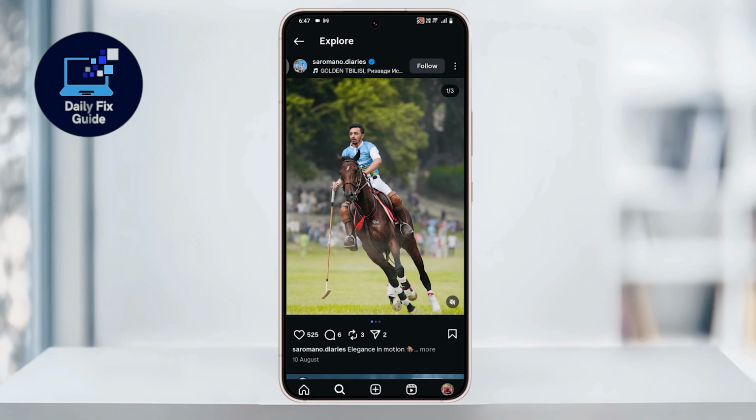Now, select any post you would like to share by tapping on it to open it in full view. Below the post, you will notice several icons, including the share icon, which looks like a small paper plane. After that, tap on this icon.